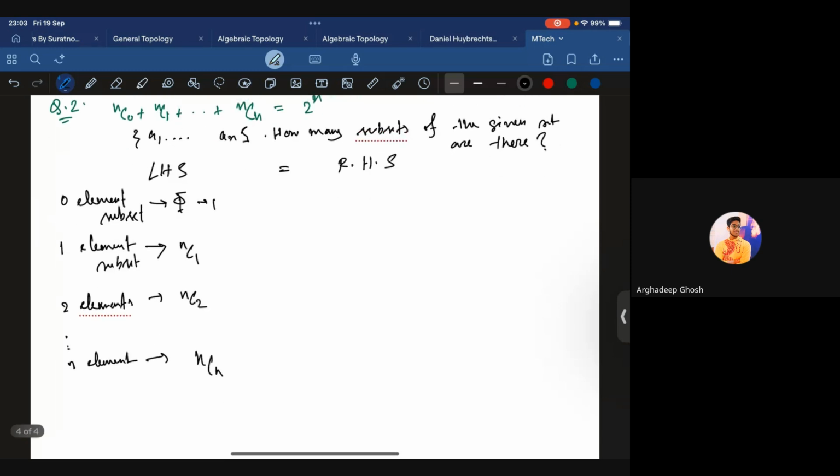So the total number of subsets of this set is basically this thing. 1, I mean 1 I should write not as 1 but NC0. This is NC0 plus NC1 plus, right, this thing.